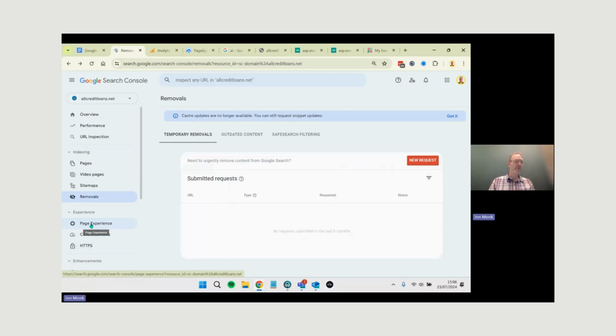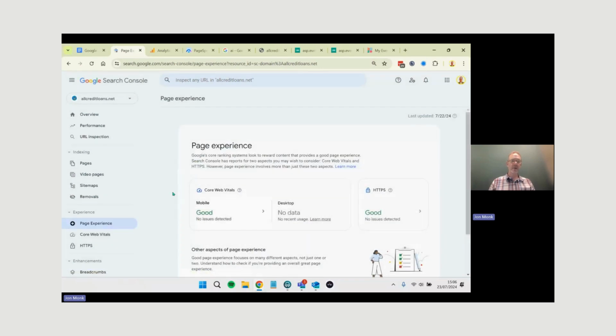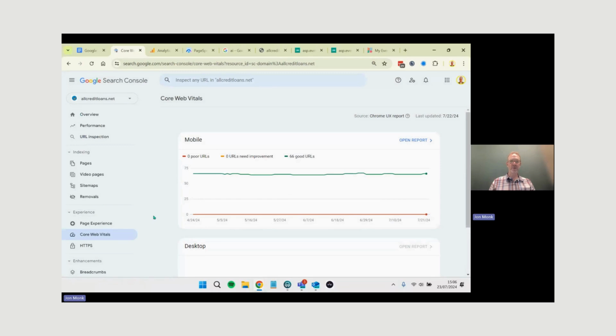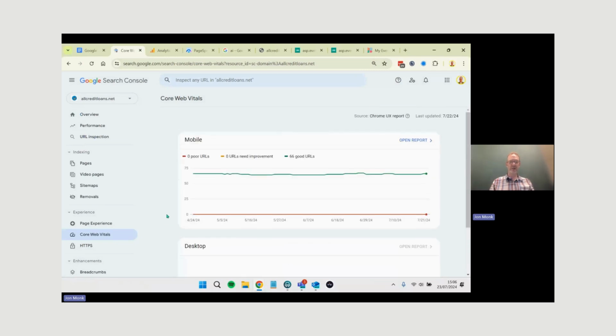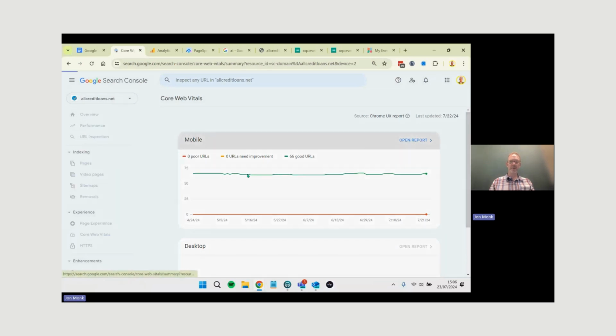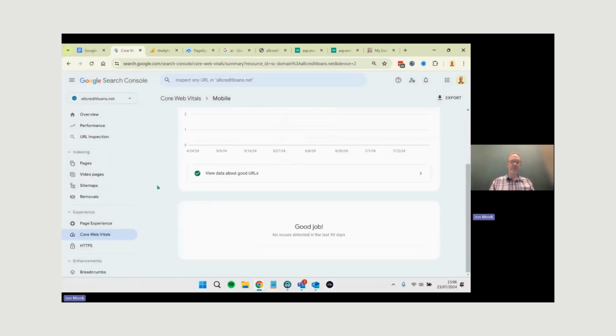Okay, we now have our page experience section, which is basically website speed. So this gives an overview of the two elements, which are core web vitals, which again is what Google calls website speed, and it's giving an overview of how the website's performing on both mobile and on desktop, and showing up if there are any particular issues. And you can have an overview here, and if you want to see more detail, you can have a look here.